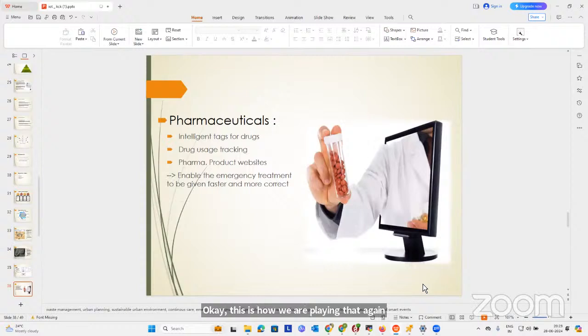Next is pharmaceuticals. They have intelligent tags for drugs. Next is drug usage tracking. We have developed an ECG monitoring system. What it does is take the graph of our heart rate, and based on that, it tells how much dose of BP tablet you need to take.